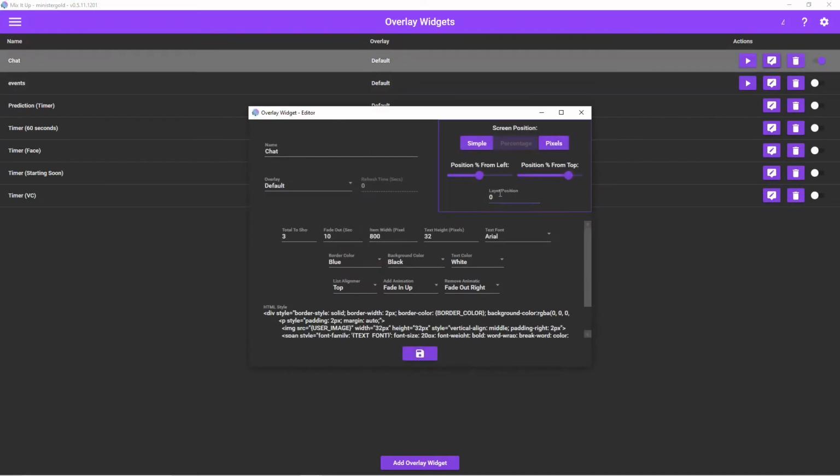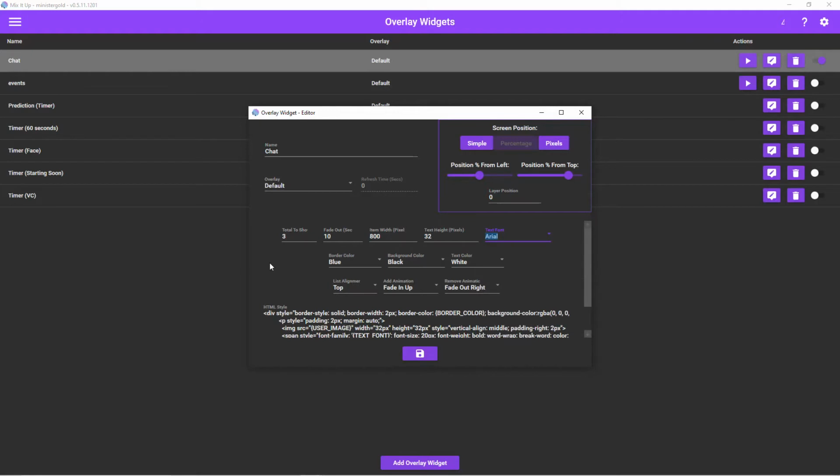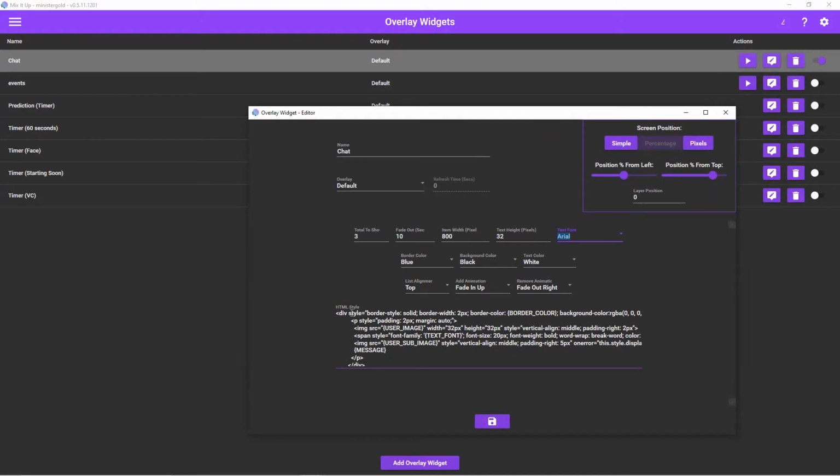Okay, let's see. Font, you know what font does. I haven't looked into whether you can import fonts and use those. That's something you'll have to look into. The border is blue. If for some reason you don't want a border, really, the chat overlay just uses HTML and CSS. So where it says style equals border-style: solid; border-width: 2px; border-color and then border color, that's all just CSS.